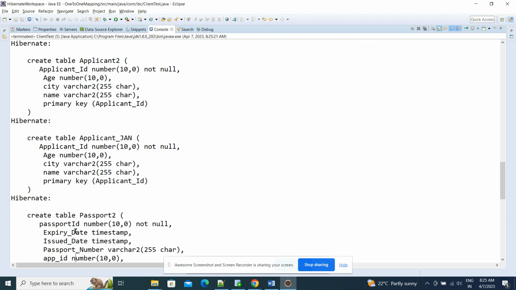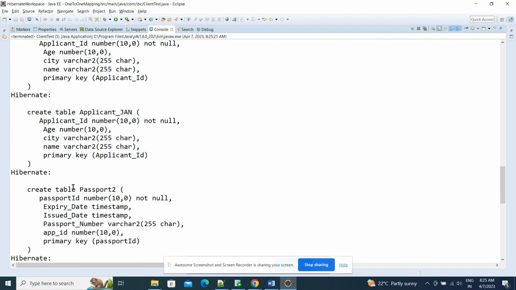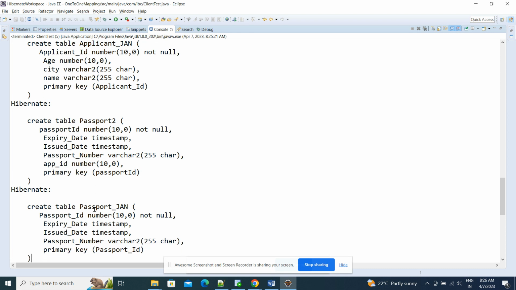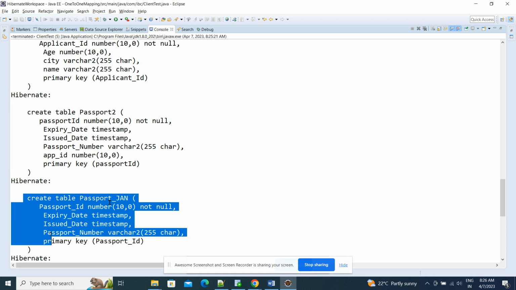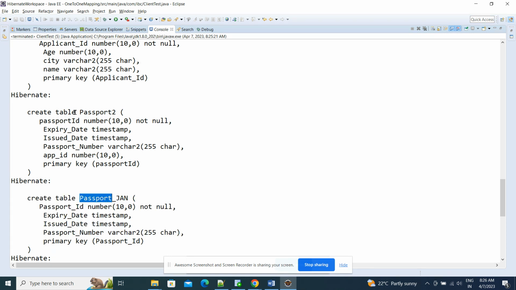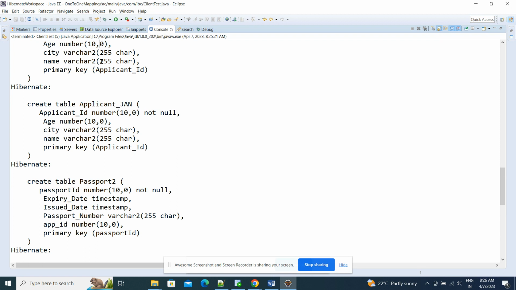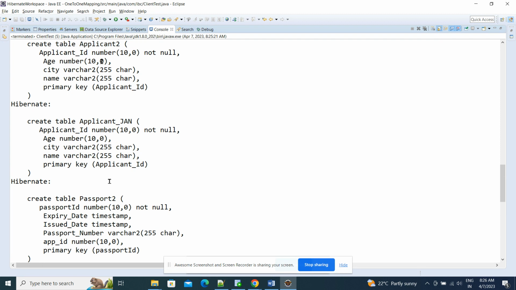Now in the passport, I have created passport data also: passport ID, expiry date, issue date, passport number, and app ID. This is passport_john. It is one more table, associated with the applicant table, applicant_john. So by using these two primary keys, we are keeping the relation.